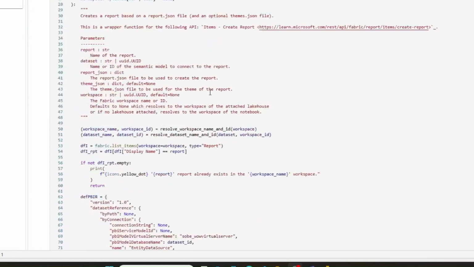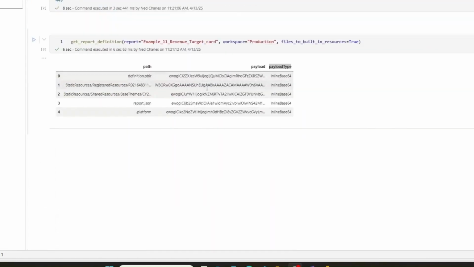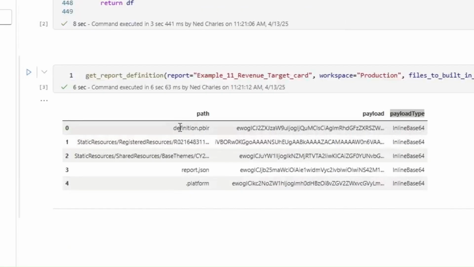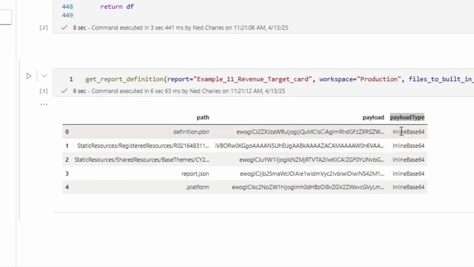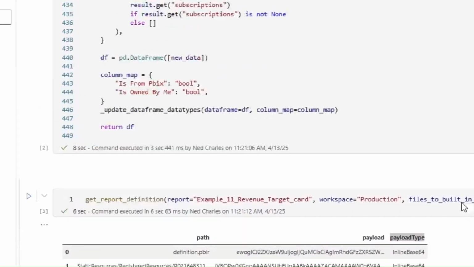What that function returns is a pandas data frame that has the path of where the file should go in the report folder structure, the file base64 encoded, and then a payload type indicating to us that the file is inline base64 encoded. Now, I was not super happy with that. Sure, we could manually re-encode all of the files, but I wanted Python to do that for me.